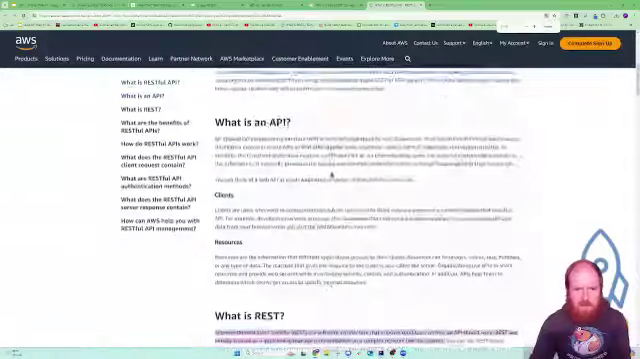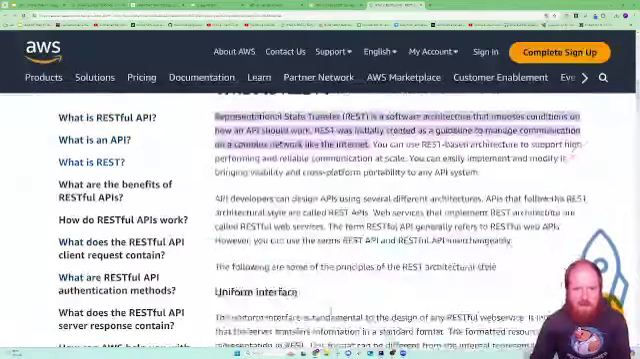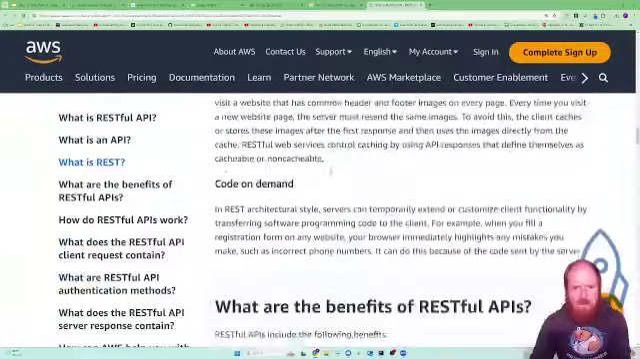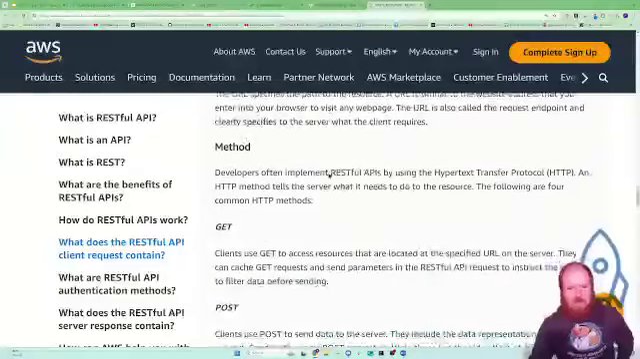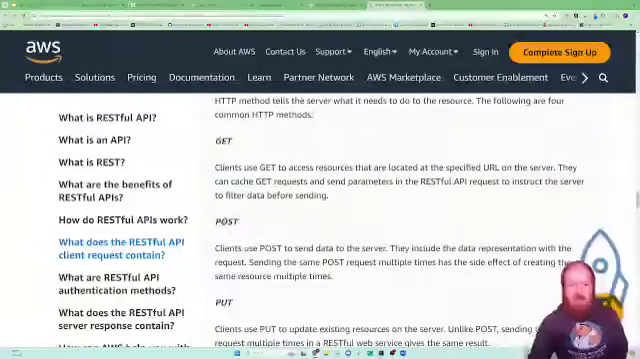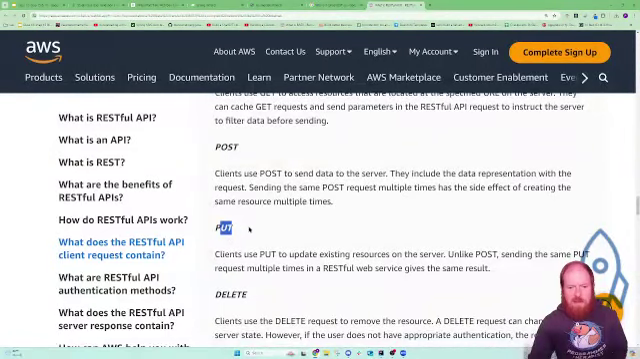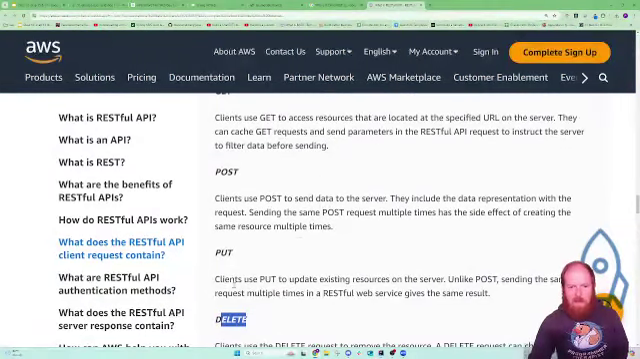here's all the different methods. Why does it keep resetting? These are the different methods that you can use. Come on. So these are the different methods you can use. You can use get, you can use post, put, which is like an update, and then delete. So those are your 4 main ones.